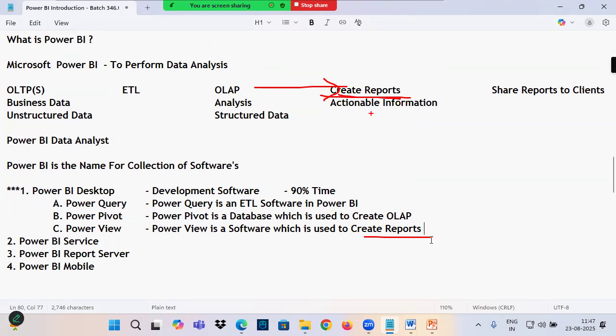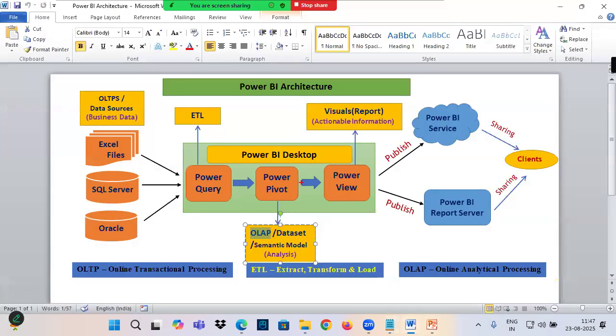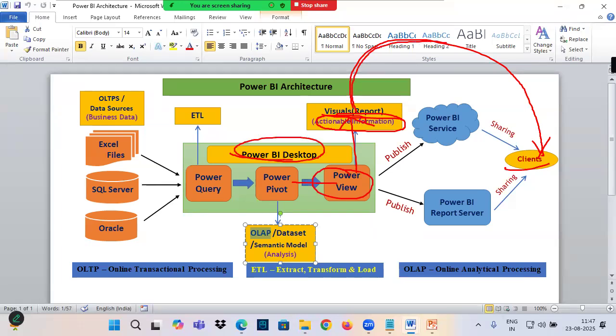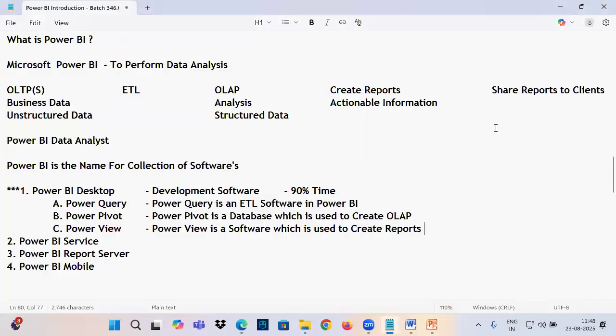Once you create the reports, now you can see this architecture slide. In Power View, I can just create visual reports. Those reports contain actionable information, and I need to share that actionable information with the clients. An important point is Power BI Desktop doesn't have the capability to share the reports with the clients. In order to share the reports with the clients, either we need to publish them to Power BI service, and from there we share with the clients, or we need to publish them to the Power BI report server, and from there we share with the clients. So to share the reports with the clients, either we need to use Power BI service or we need to use Power BI report server.